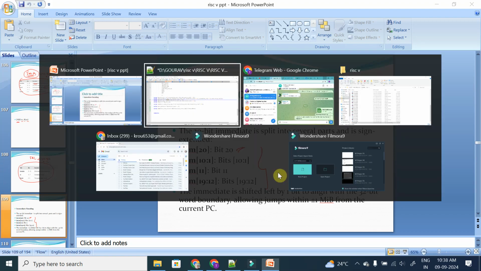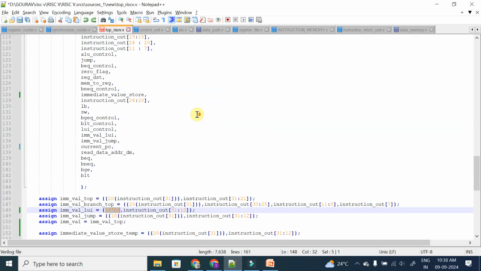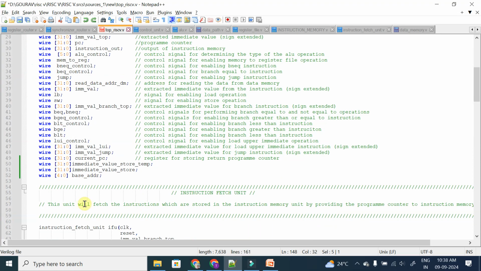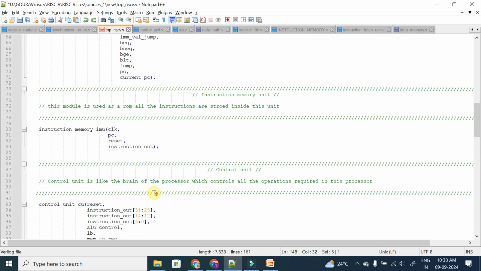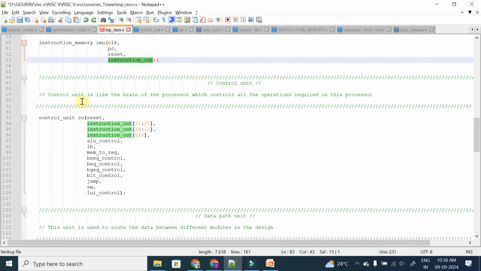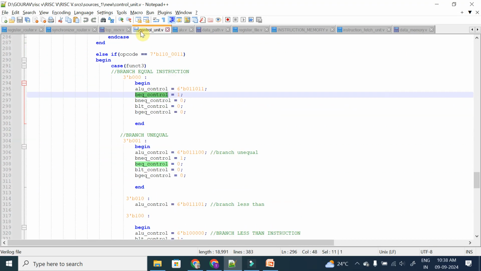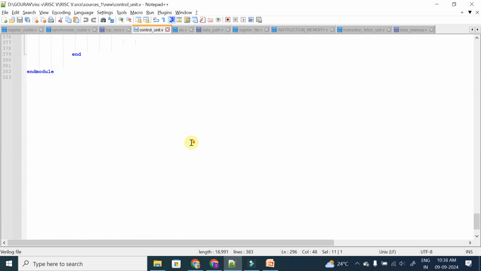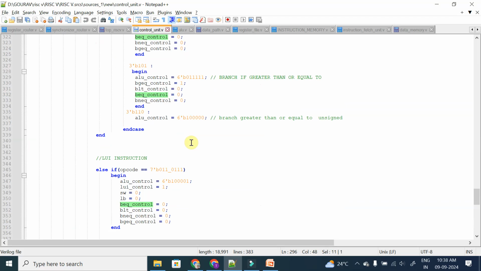Now we'll go into our code. This is our top module, as we have been discussing in our previous sessions. The instruction will be fetched from the instruction memory with the help of the instruction fetch unit. From this instruction memory we get our instruction out, and it is given to our control unit. Based upon the opcode value, the control unit decides what type of instruction it is.